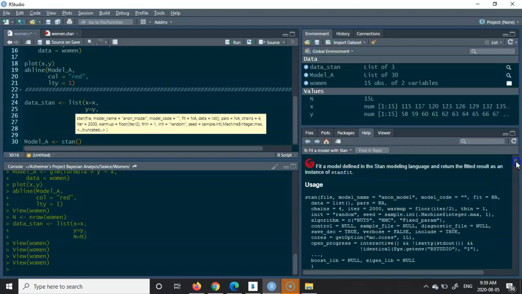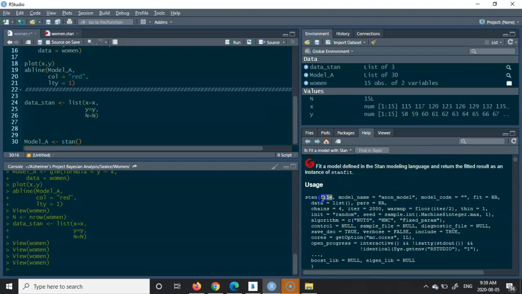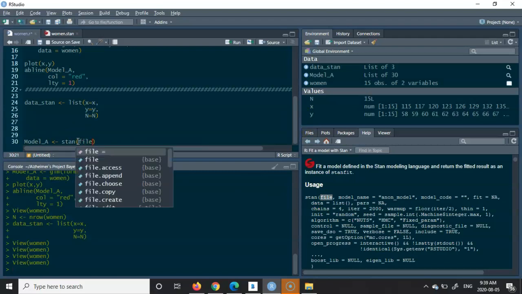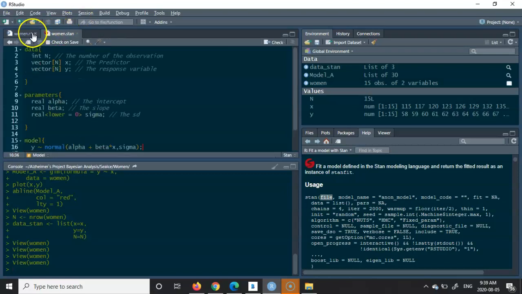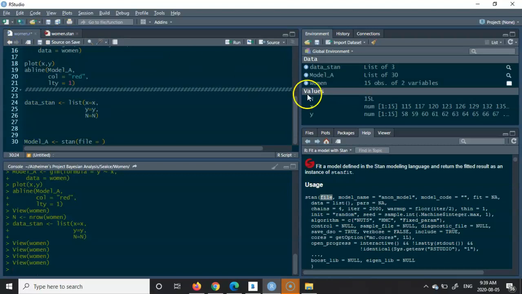Okay, the first argument, as you can see, is file. I'm going to fill out the first argument, named file. The file is essentially the Stan file which we created, where we designed three blocks: the data, parameters, and the model, which you can see here. Now we have to call that file here.